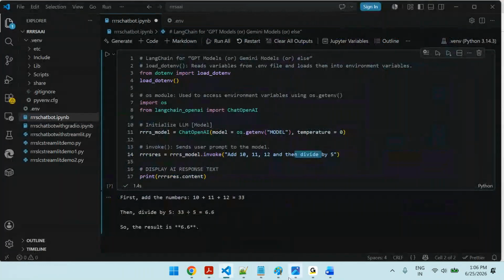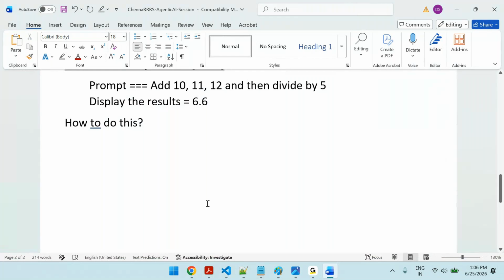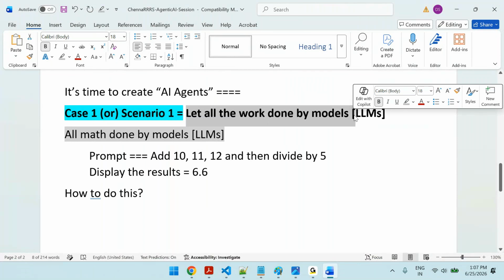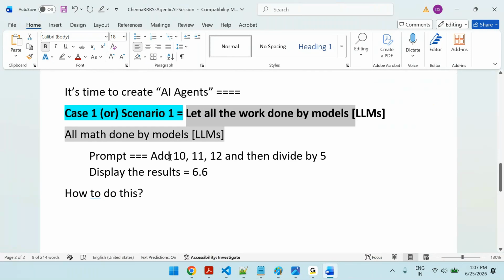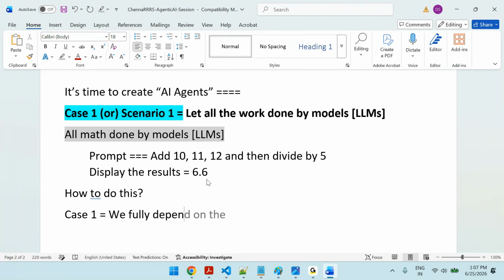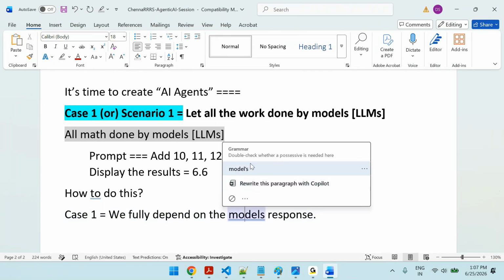Now let's keep extending. In scenario one, all the work is done by the model. That means add 10, 11, 12, then divide by 5, and we got the response. So we fully depend on the model's response.